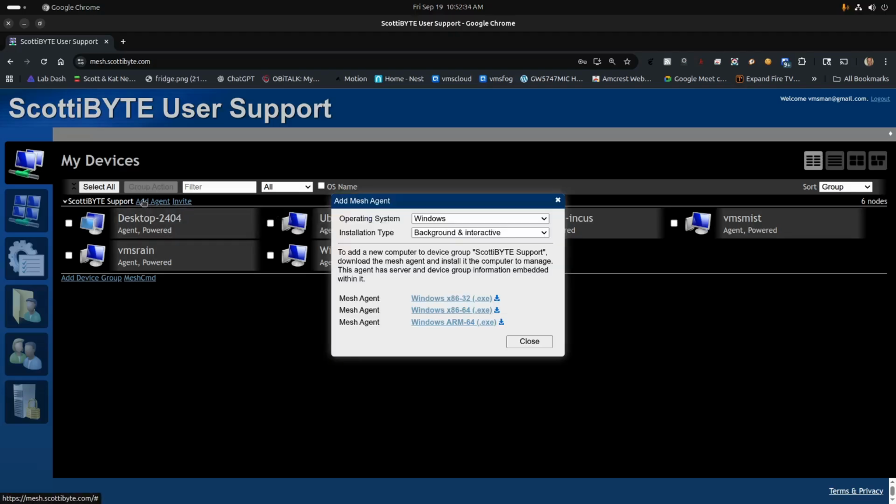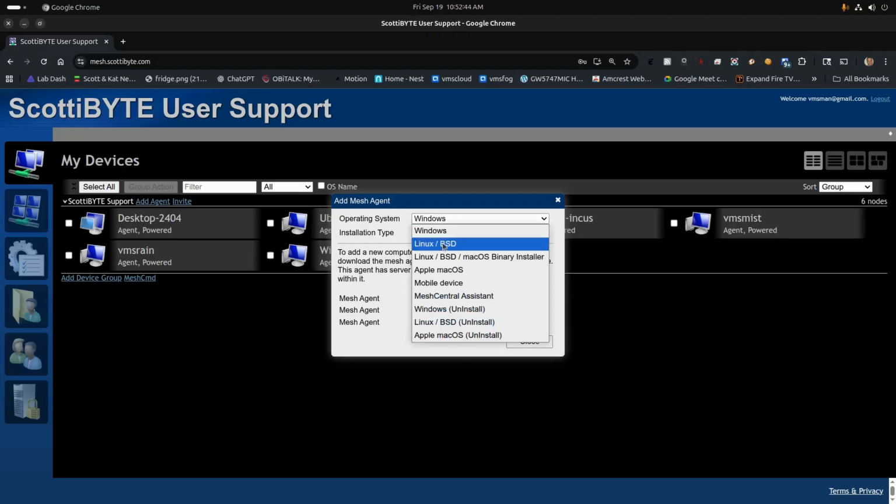Add agent simply means that we're going to add an agent on a remote system. And so we have a choice between Windows, Linux, and then they have a Linux binary installer. We have an Apple Mac OS installer and a mobile device installer. And then there's also a command line tool called MeshCentral Assistant.